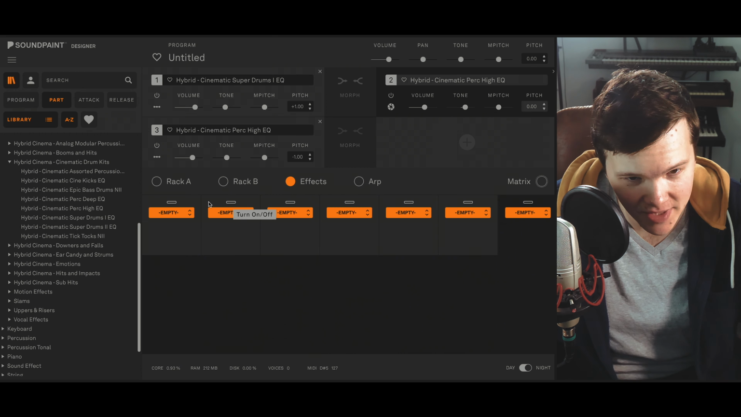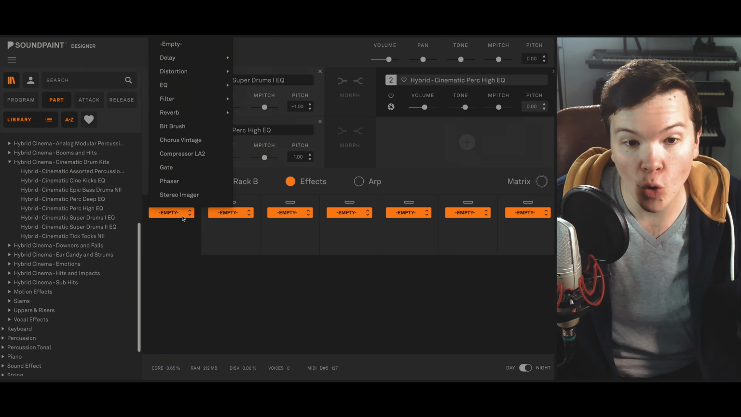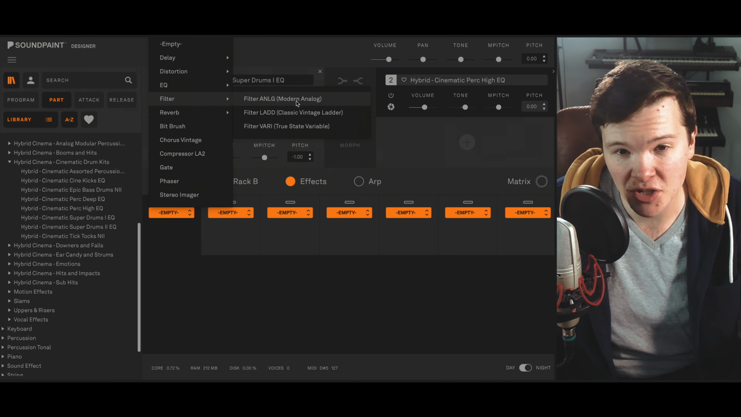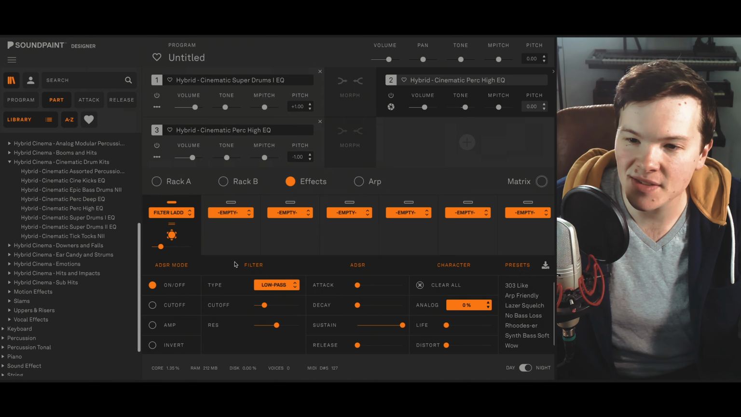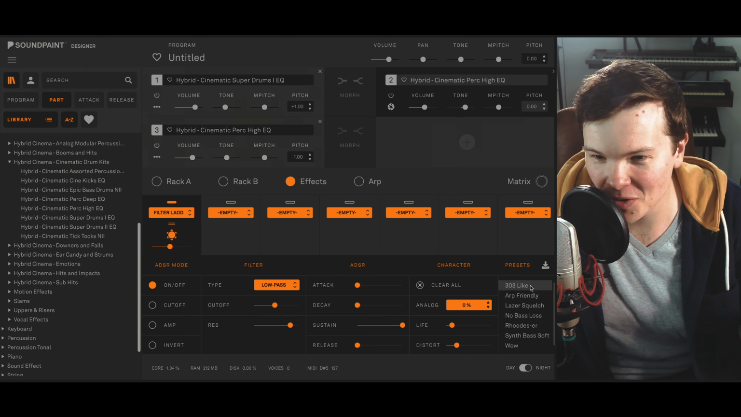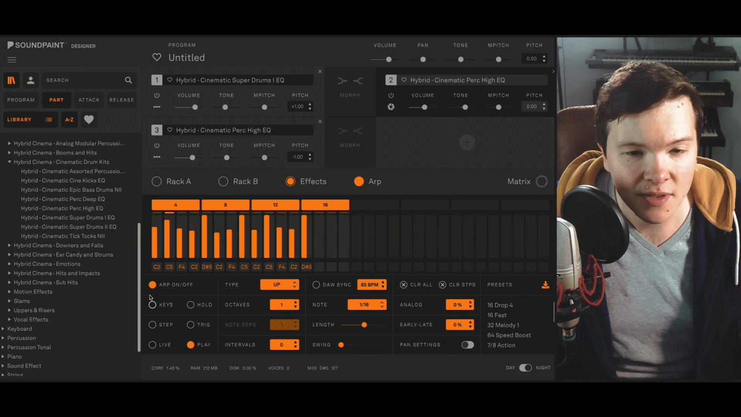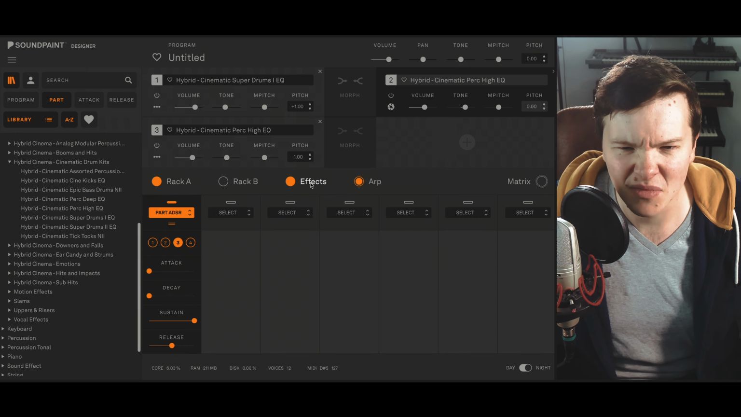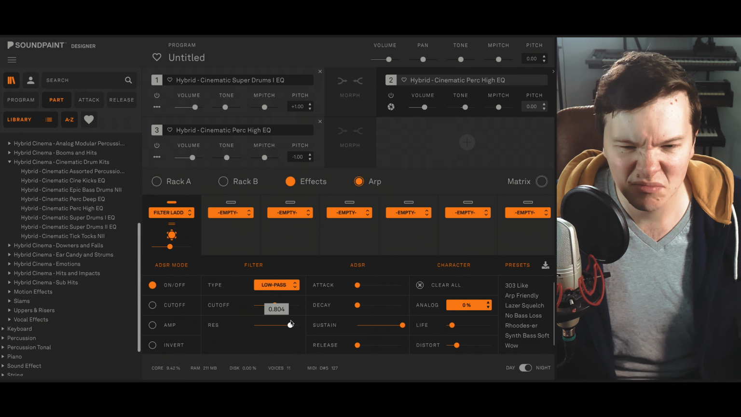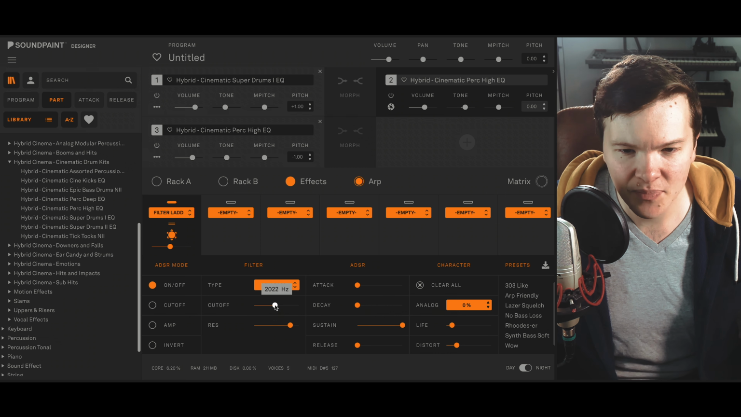I want to give myself dynamic control over the whole thing, and my first gut reaction is to throw on a ladder filter. I'm tempted to try this 303 preset because that's kind of the territory we're in here. Oh, I like that.